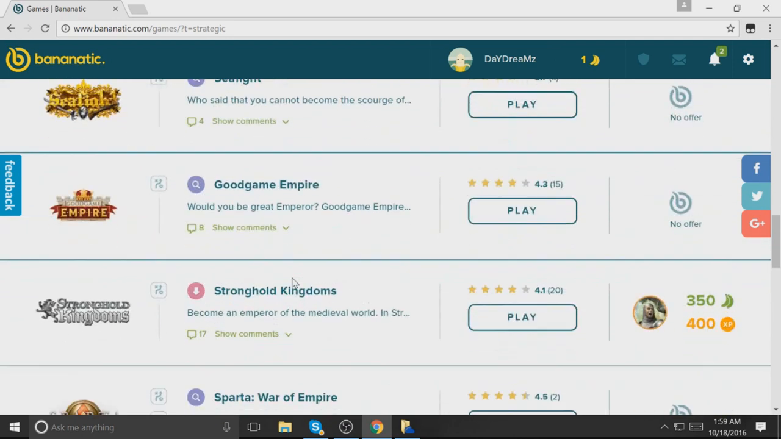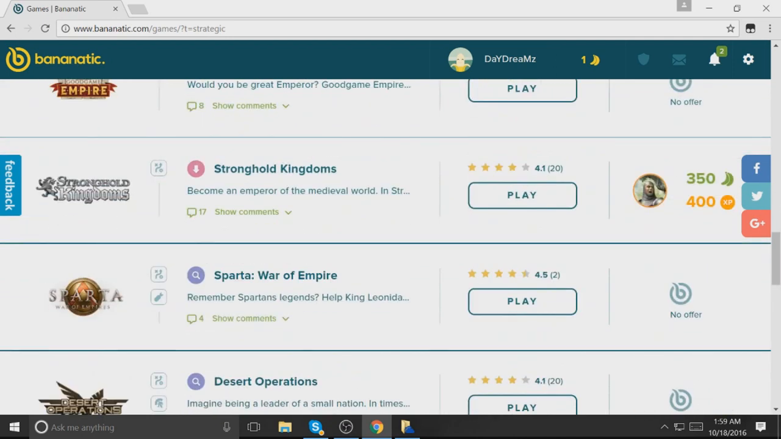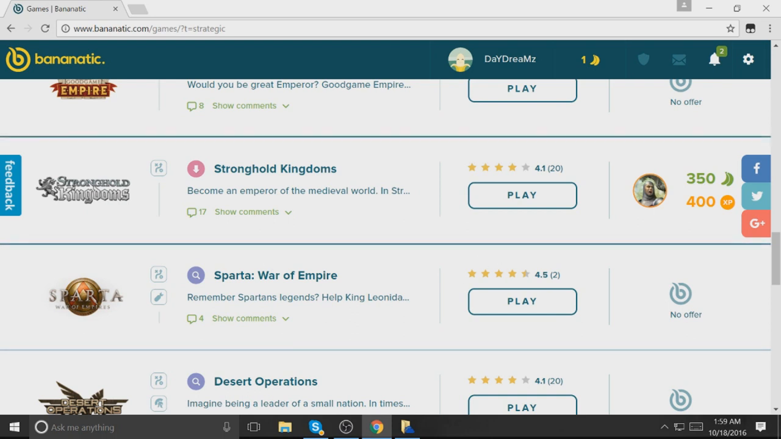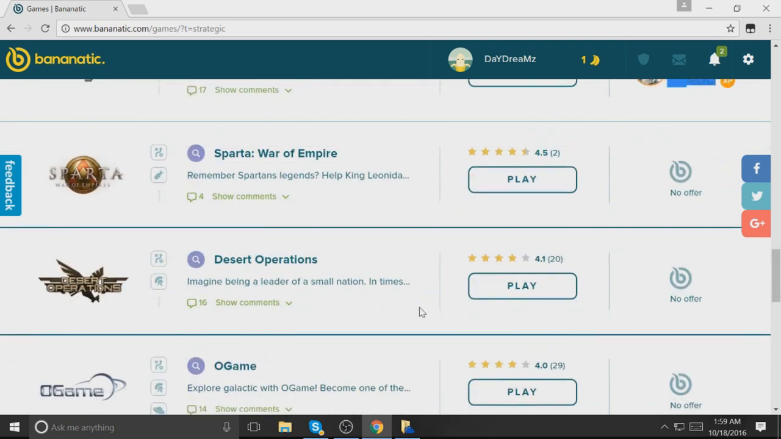Under Control, okay, Stronghold Kingdoms. Now, you guys know we love war games. We're Clash of Kings players, for crying out loud. So, these are our type of games. Sparta, War of Empire. I know people that have played that. But, as you can see here, this one gives you 350 bananas. And people have rated the games as well. So, you can see which ones might seem like they're higher ranked and everything.